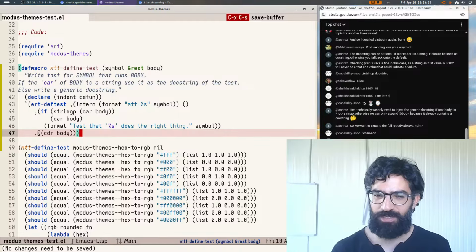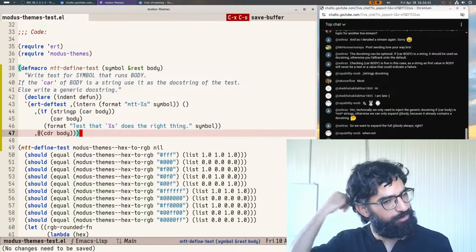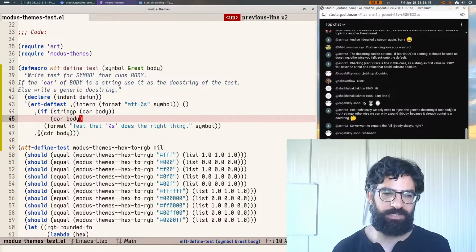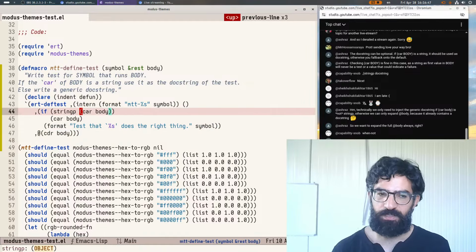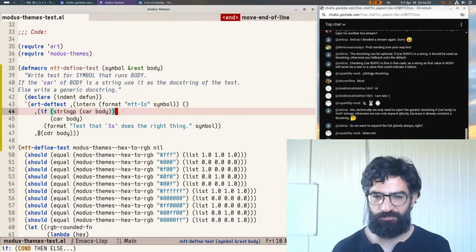Let's see, where are we? It could be the full body, actually. You're right. It could be the full body and me not worry about it. But this expresses intent, because here I had in my head that the first element of body is actually the string. And then I want to use the CUDA of body.